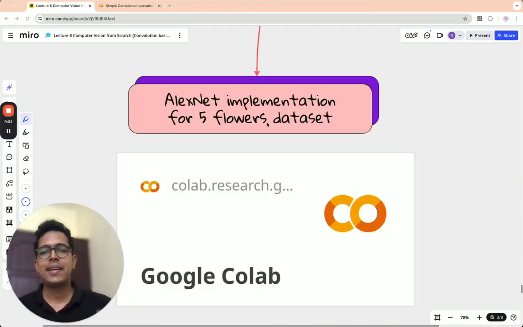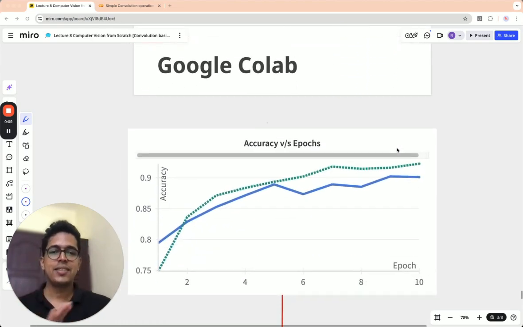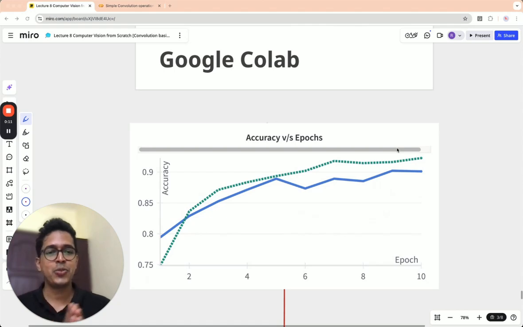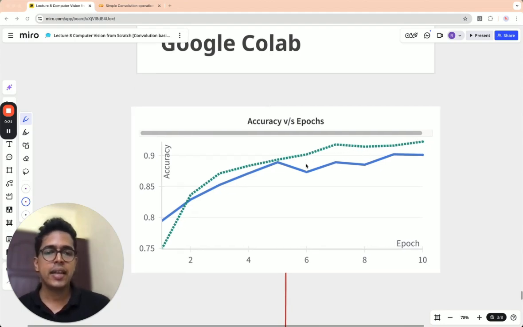So now let's implement AlexNet for our 5 flowers dataset images. So before we implement, I'm directly first going to show you the results because I'm so happy and I don't have the patience to wait until the end of implementation for you to see the results. The results are the best that we have accomplished so far in this course. So this dotted line is the training accuracy and this blue line is the validation accuracy. The training accuracy was close to 90-95% and validation accuracy was almost 90%. We have never ever accomplished 90% validation accuracy with any method so far, but now AlexNet has accomplished that.